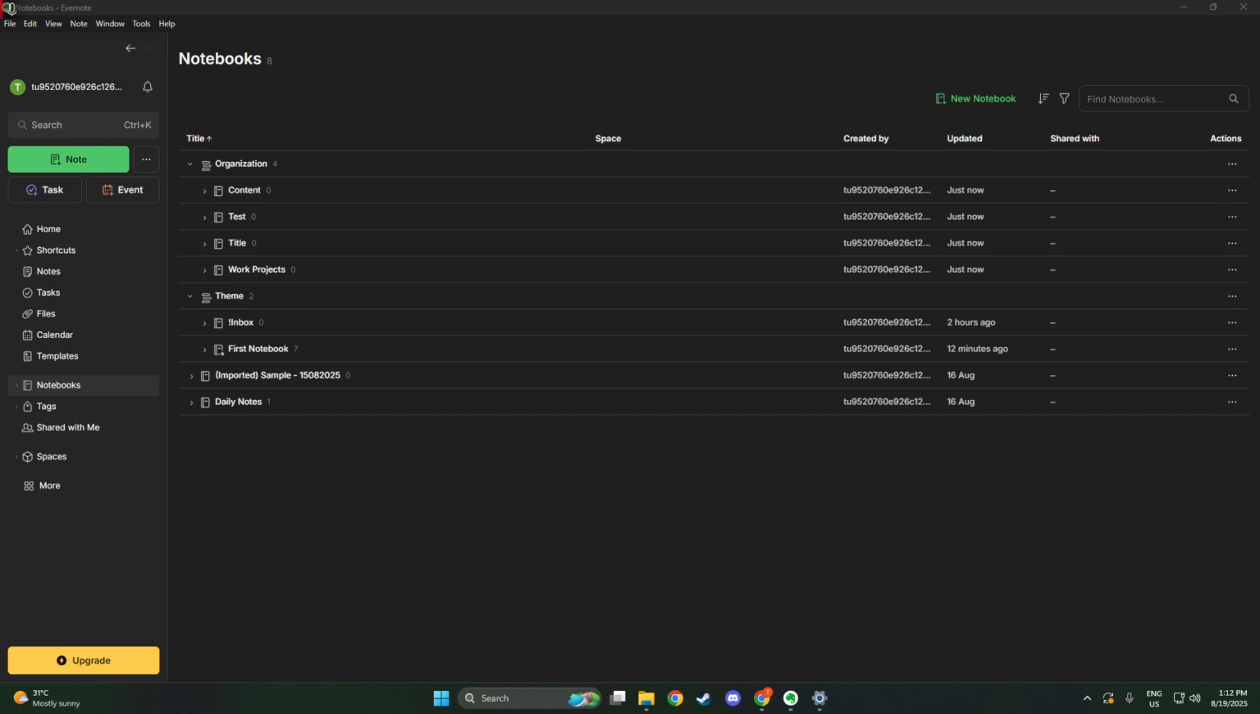So there you have it, a simple yet effective way to get your Evernote notebooks organized. Try these tips and enjoy a more streamlined, effective note-taking experience.